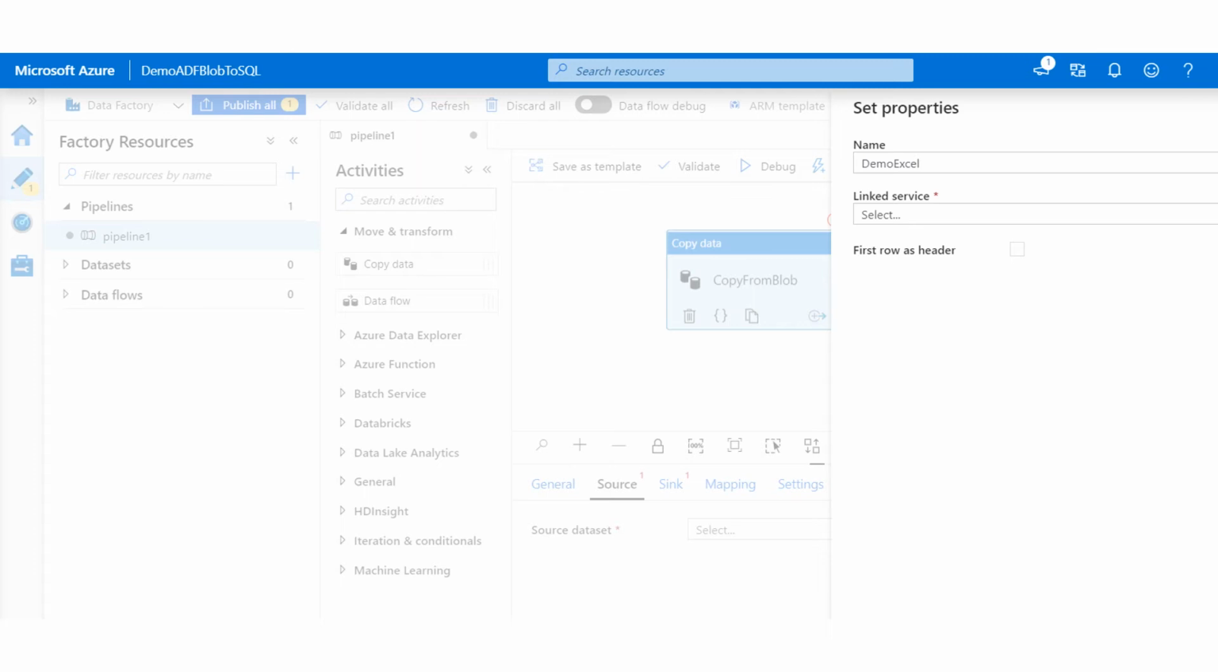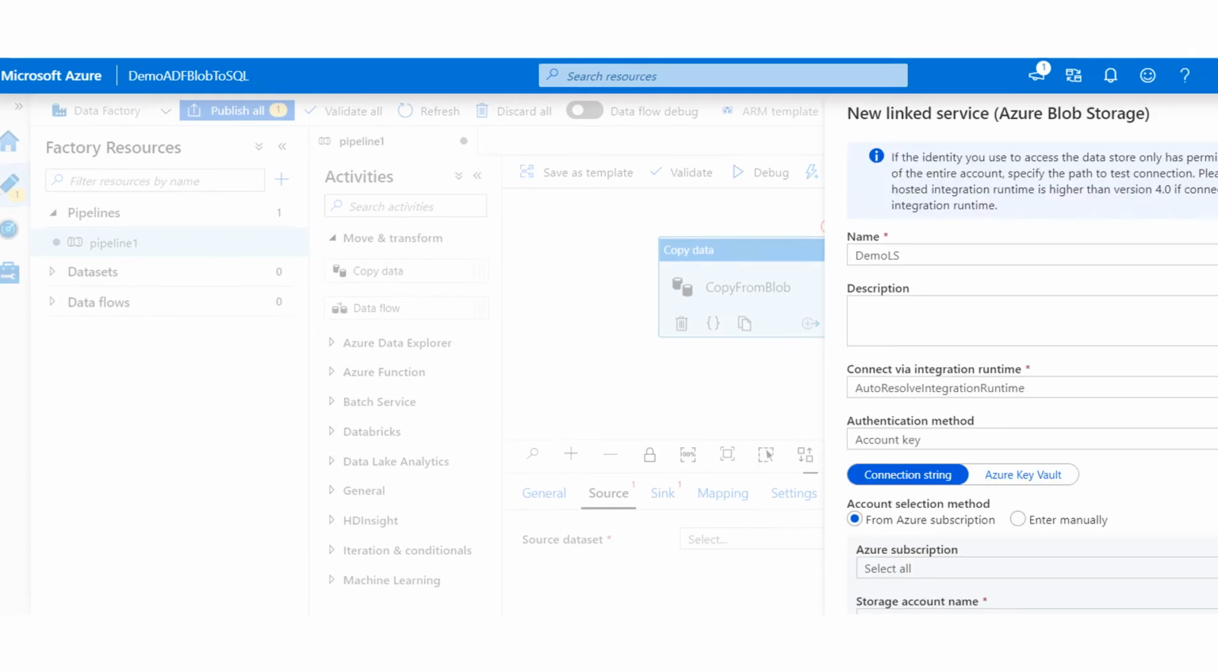Linked service is actually for linking your data store. So in this case, we will have to create 2 linked services. One is for your source and one is for your destination. So I'll show you the linked service for the blob storage right now. So give a name for your linked service. I've called it demo LS.